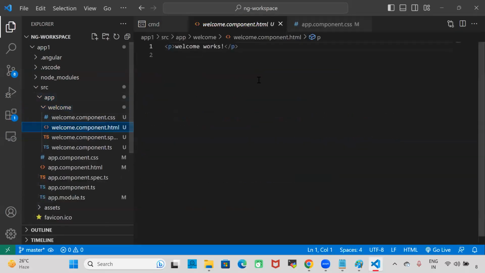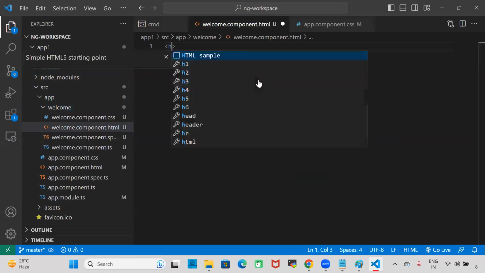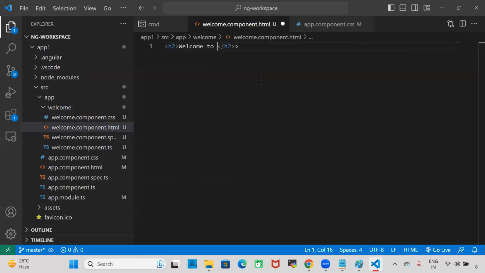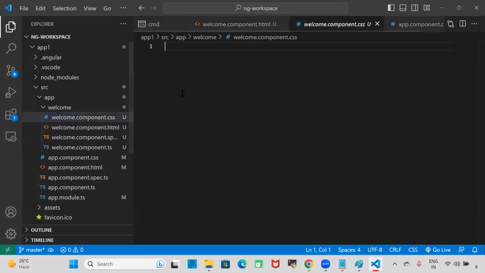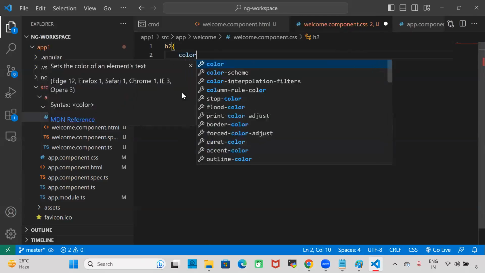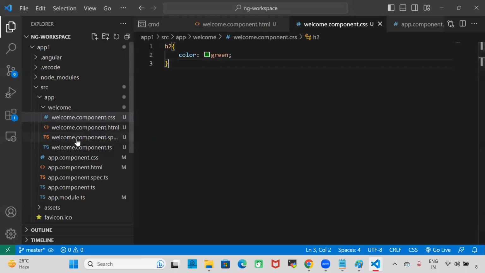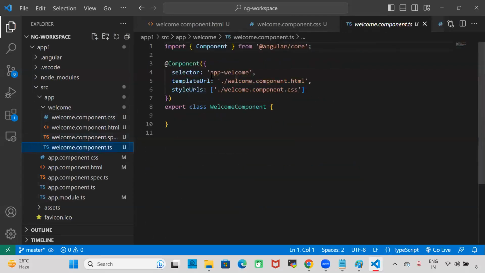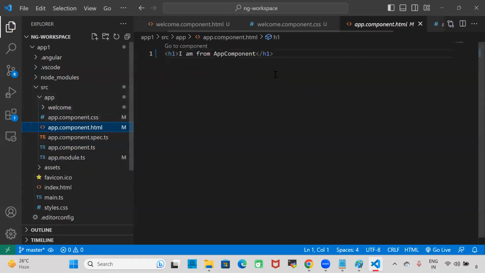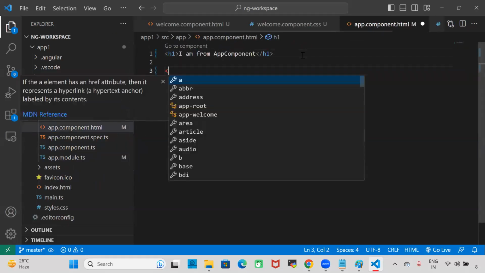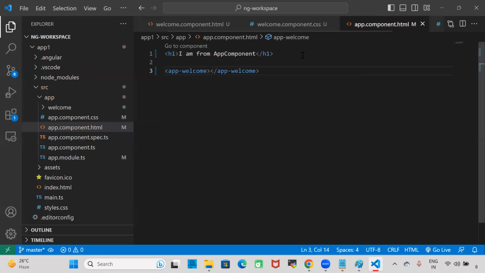In welcome component.html, let me write a message: H2, welcome to Ashok IT. For this H2, I want to give the color green. By default, the welcome component cannot be accessed, so we need to use the welcome component selector. Now go to the app component HTML. Let us access the selector of the welcome component.